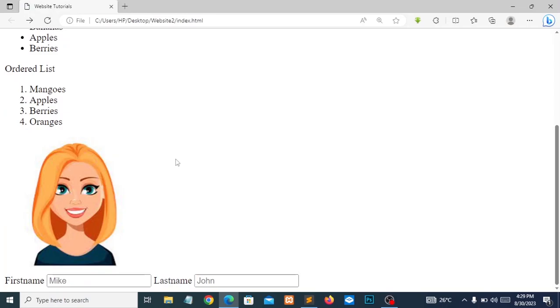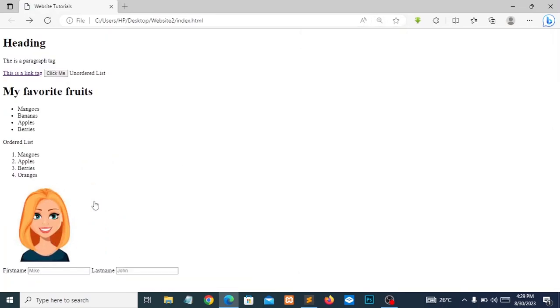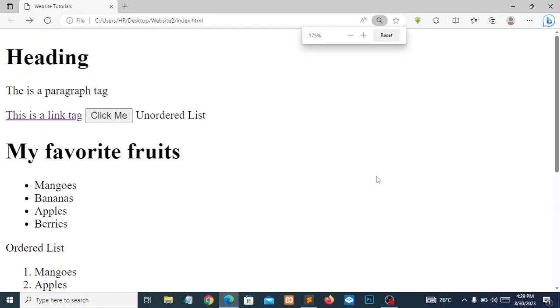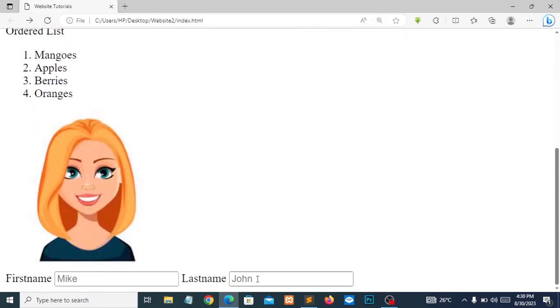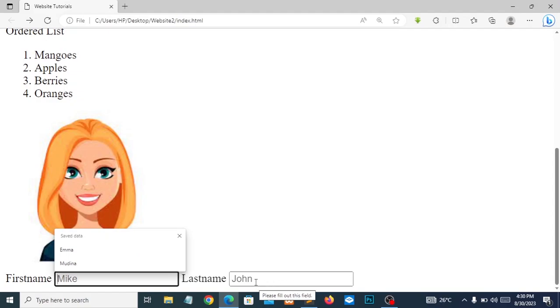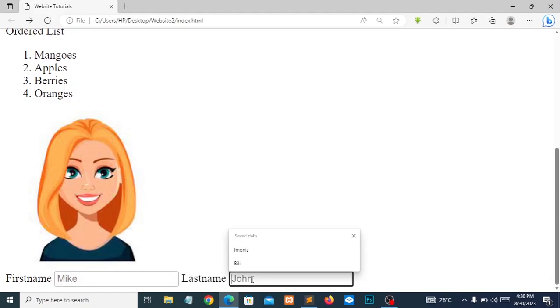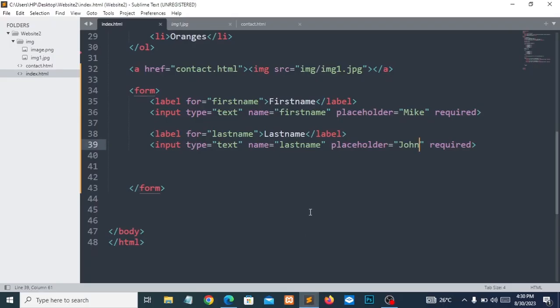so we see that there is a last name here. Okay, and this John inside is because of the placeholder. So it's just a dummy text, right? To direct or to help guide those that are filling your form. And so we have the first name, the last name.